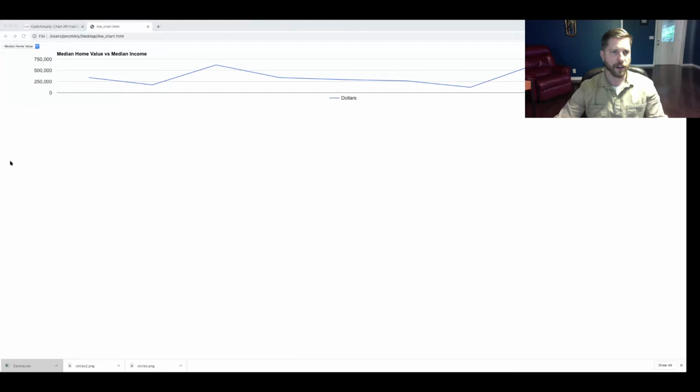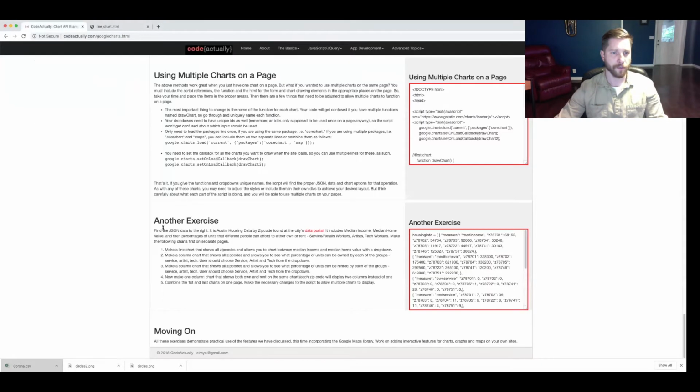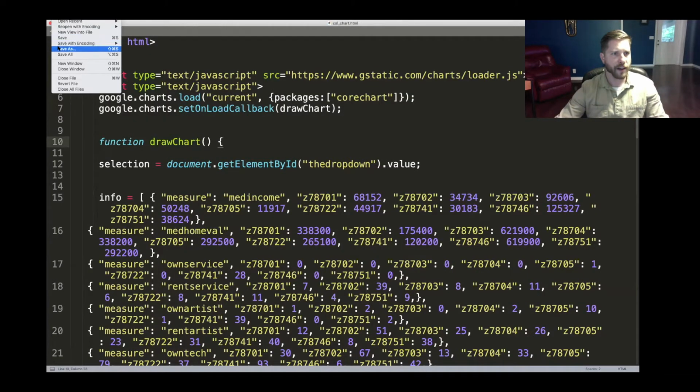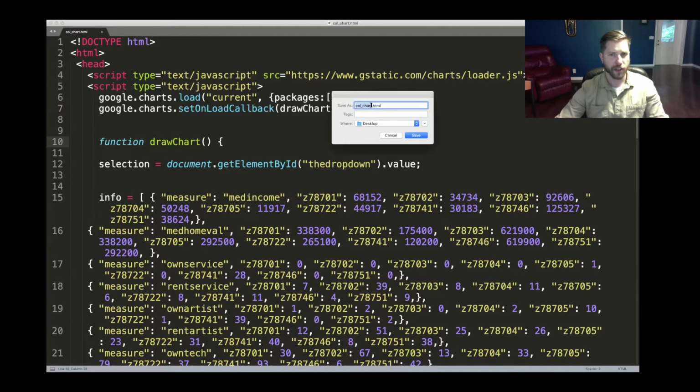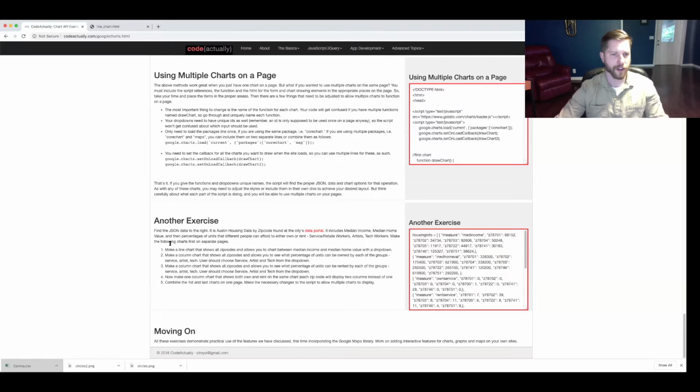Now, the next item on the list here in the another exercise is to make a column chart. So I'm going to go back into my code and do a file save as, and I'm going to save this as col chart so that I can start working on it in the format that we want to be using for this next challenge. So I'm going to go back to our class site here, and it says make a column chart that shows all zip codes and allows you to see what percentage of units can be owned by each of the groups, service, artist, and tech. Users should choose service, artist, and tech from the dropdown.